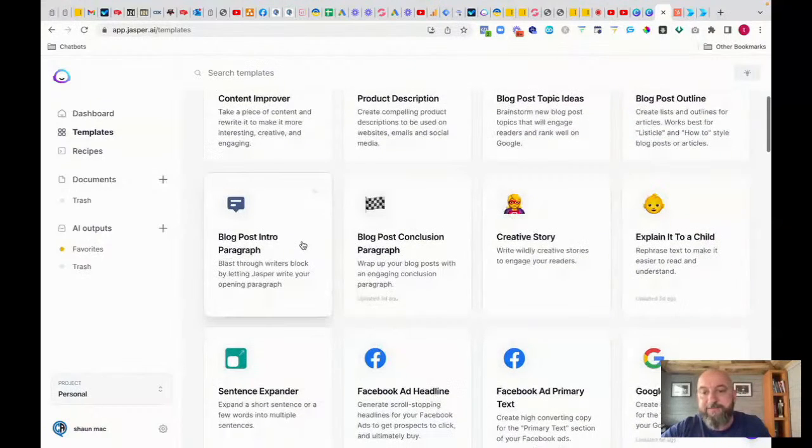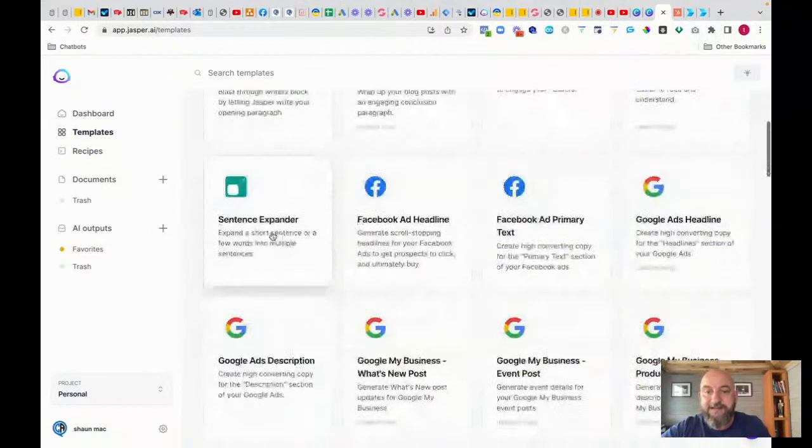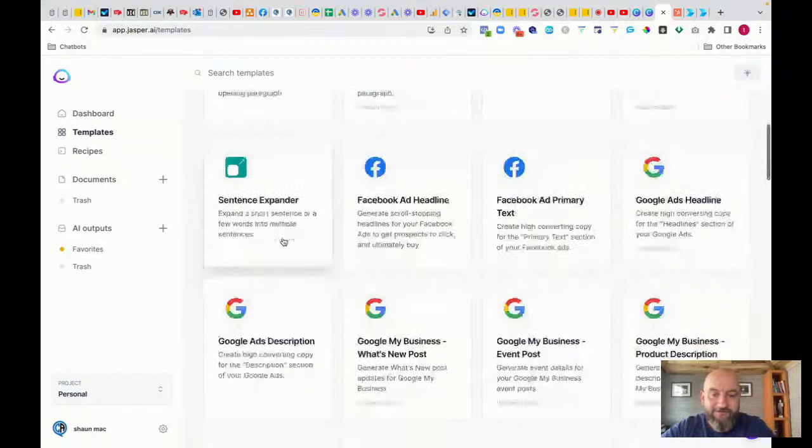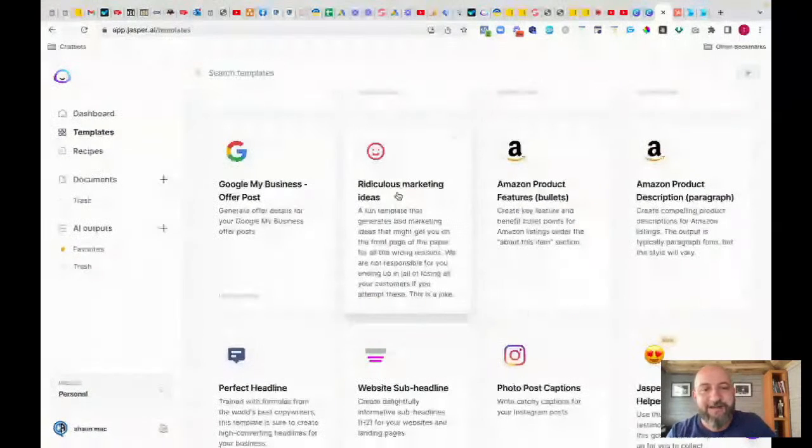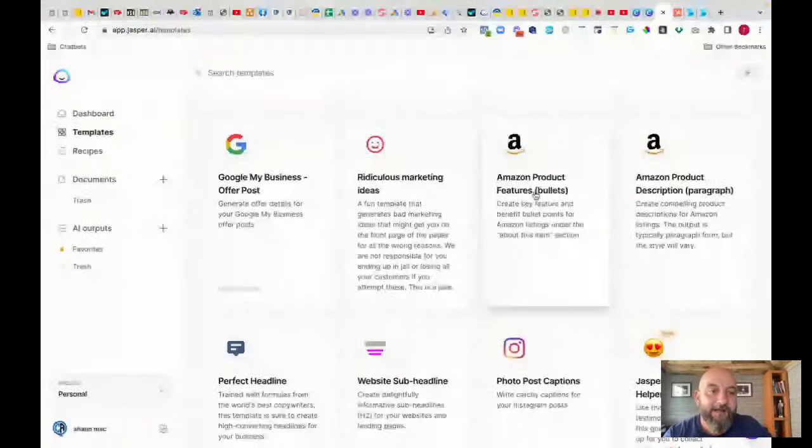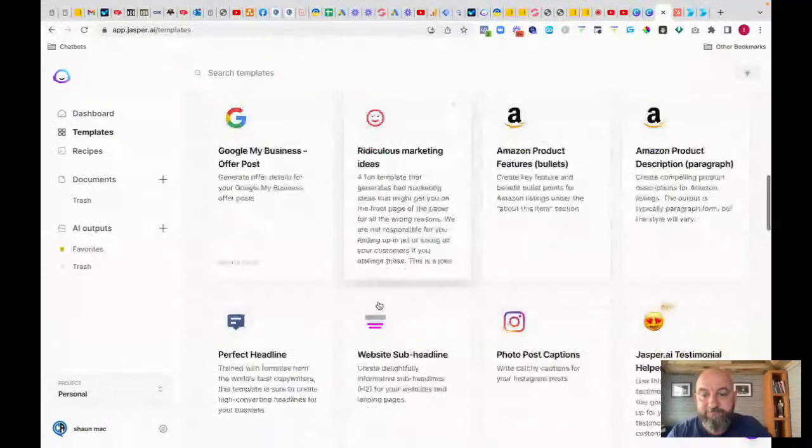Next, you've got your sentence expander. That's if you're writing blog posts, things like this. So if you've got a short sentence in the blog post that you want to make longer and get more keywords in there, this is the way to do it. You've got your Facebook ad headlines, your Facebook ad primary text, your Google ad headlines, your Google ad description, your Google My Business. You've got all of the different Google My Business stuff. You've got ridiculous marketing ideas. This one's just down there for fun. I wouldn't really use it. If you're Amazon, there's plenty in there for Amazon.